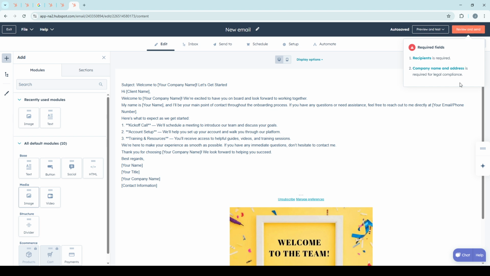And there you have it. You've successfully added a file to your marketing email in HubSpot. With this skill mastered, you're well equipped to enhance your email marketing efforts.